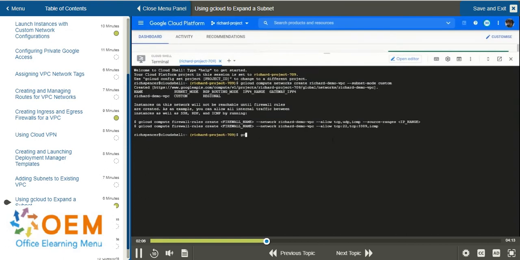So I'm going to type gcloud compute networks subnets create richard-subnet. I have to specify the network, so I'm going to specify the network I just created, richard-demo-vpc, and I have to give it a range. So I'm going to say 10.240.0.0/24. I go ahead and hit enter.